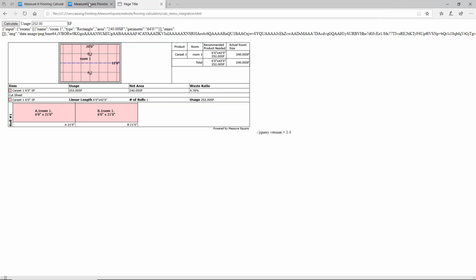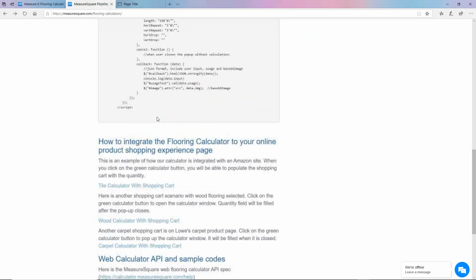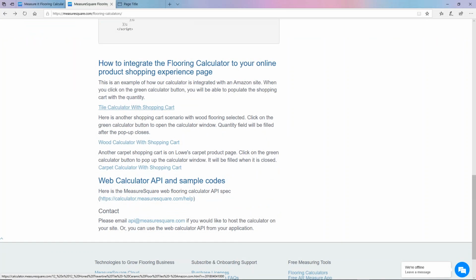So yeah, if we go back to this page here, you can find examples of other websites that are actually using our calculators right now.